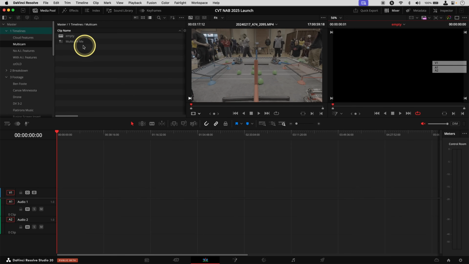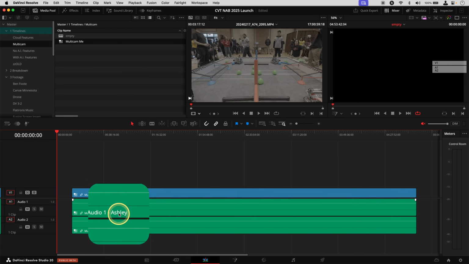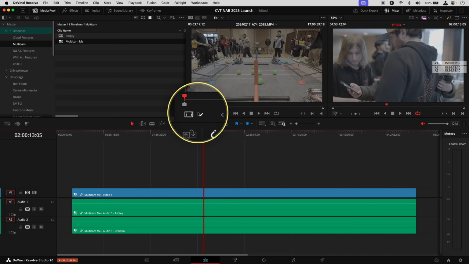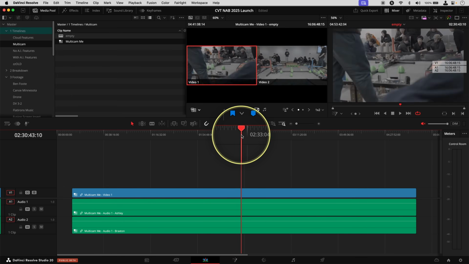So I've clicked it, I got a multicam clip, I'm going to drag it to a new timeline, and you can see I've got an Ashley microphone, a Braxton microphone. And if we want to see the different camera angles, just click this button right here to change this to multicam, and you're off to the races.